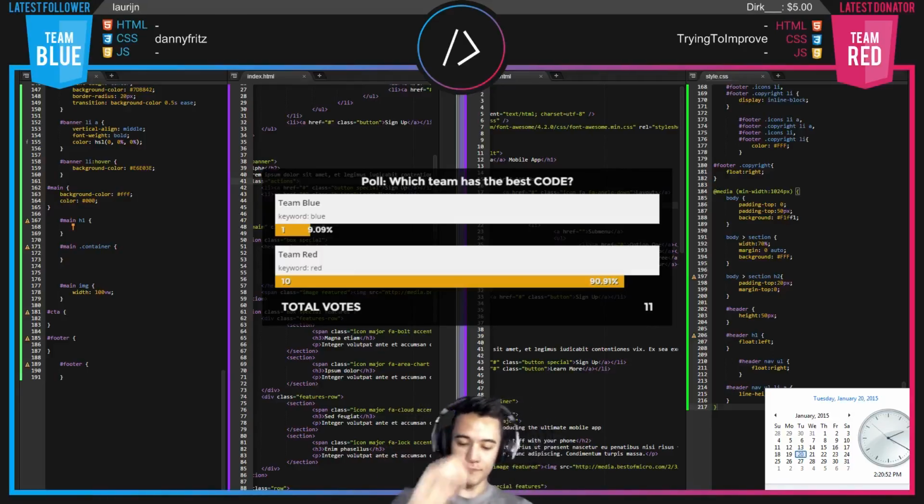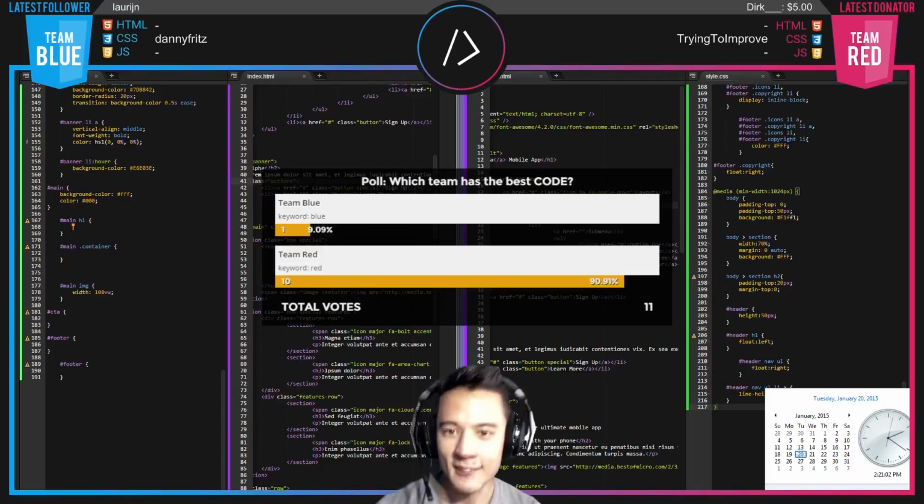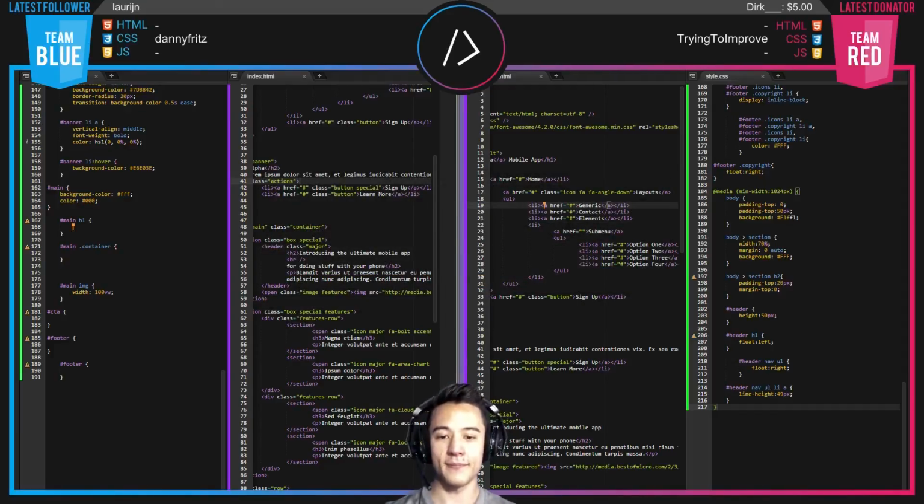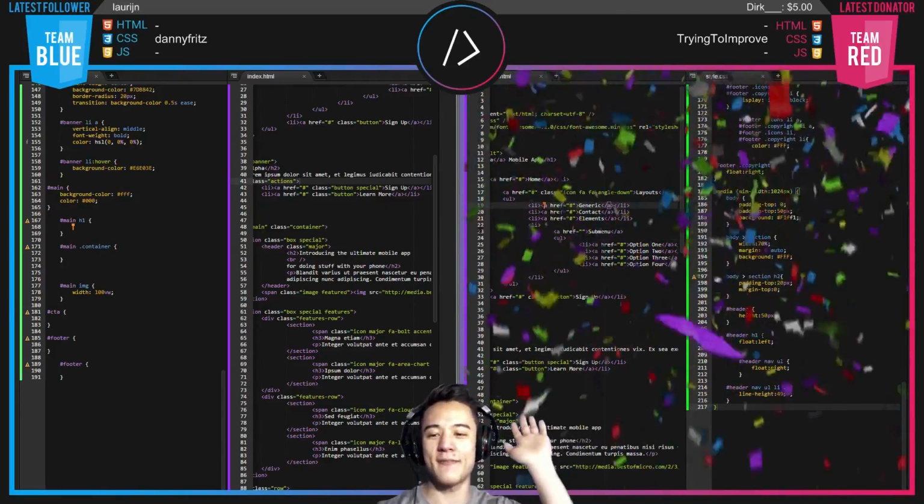Okay, guys, it's over. So it looks like red is gonna take the victory here. Red is gonna take the victory. So congratulations, red team. That was a tiebreaker right there. So we're gonna have, you guys know the drill, we're gonna have a party on the red side now. So congratulations, red team. High five.